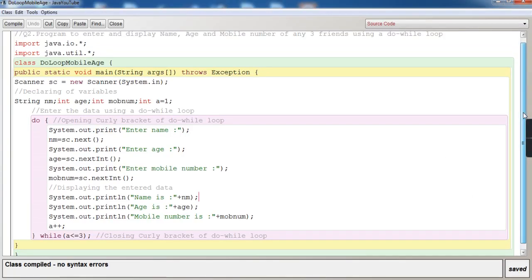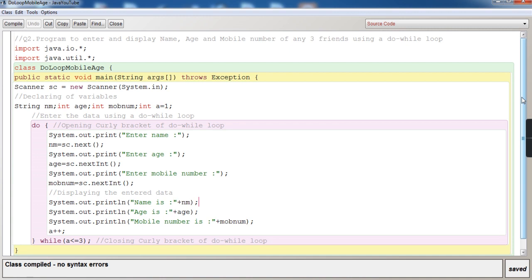So this is the second question, and the second question is the same: to enter and display the name, age and mobile number of 3 of your friends, but this time using a do while loop. It is another loop in programming. The do while loop's structure is different from the other two loops, the for loop and the while loop. I'll show you how they are different.